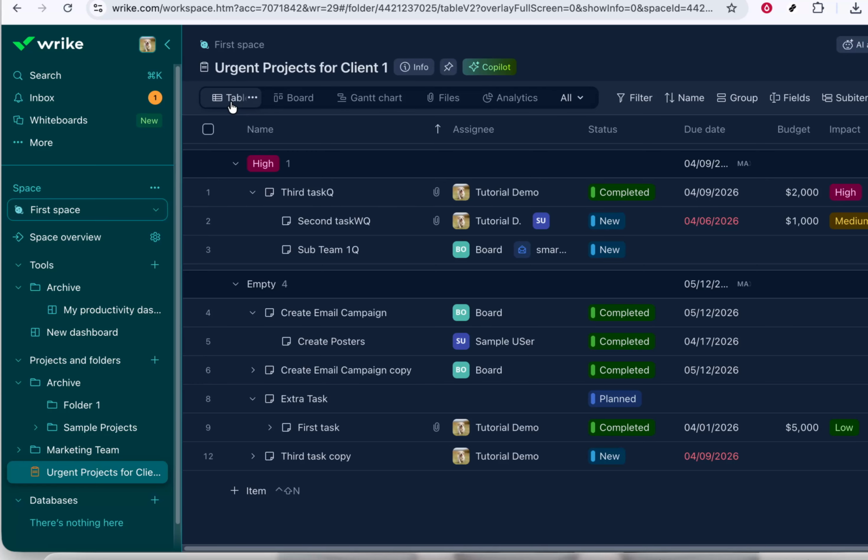The first way is by using the small arrow next to the task. In most Wrike views, such as the list view or board view, each task will appear as a row or a card. Look closely to the left side of the task name. You should see a small arrow or caret icon. When the arrow is pointing to the side, that usually means the task is collapsed. To expand the task, simply move your mouse over that arrow and click it once.